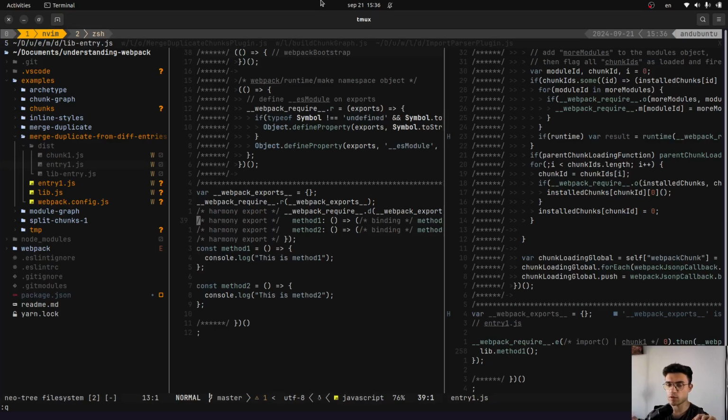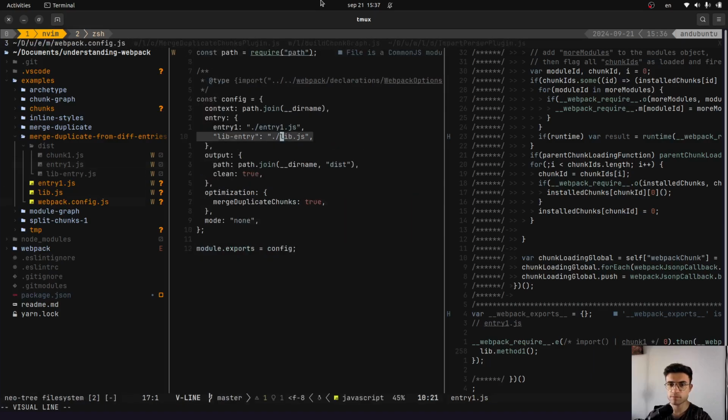Webpack won't merge duplicate chunks in this case, because one chunk is considered an entry chunk because we have used this option here. So this will mean an entry chunk, but on the other hand, we have also used this module as part of a chunk that is, let's say, an async chunk, because it has been created with the help of the import function. So in such situations, Webpack won't be able to merge chunks.